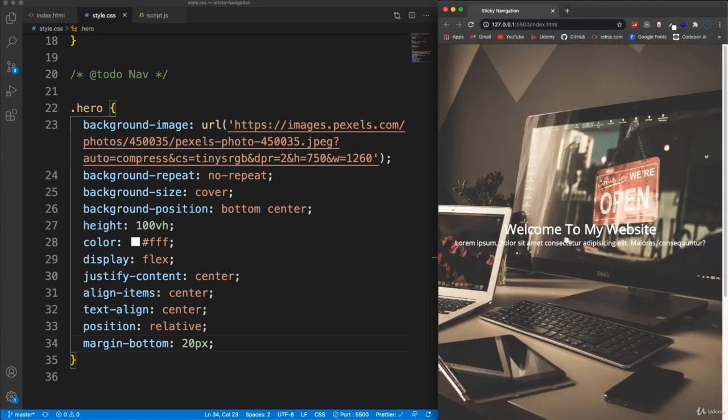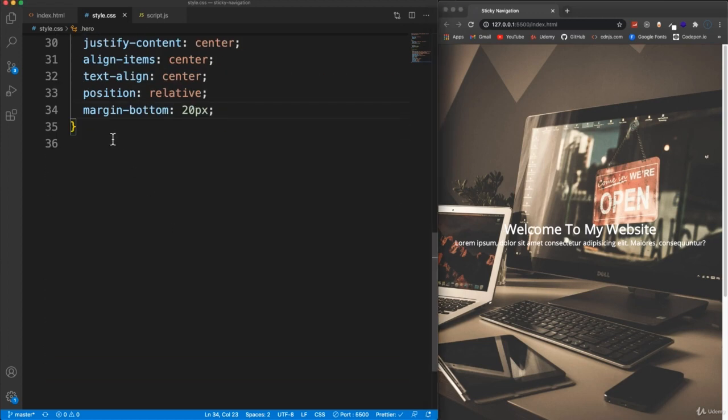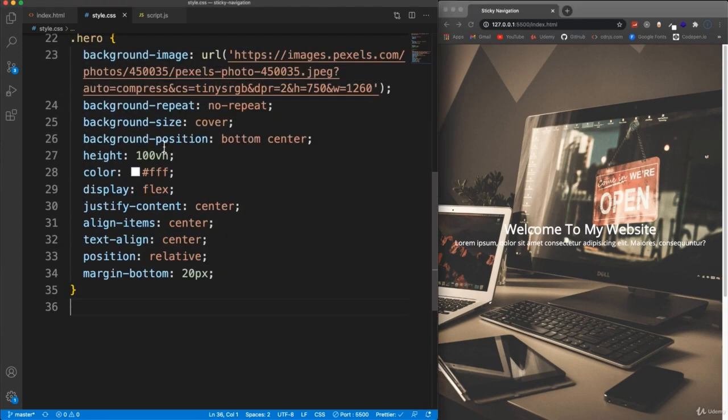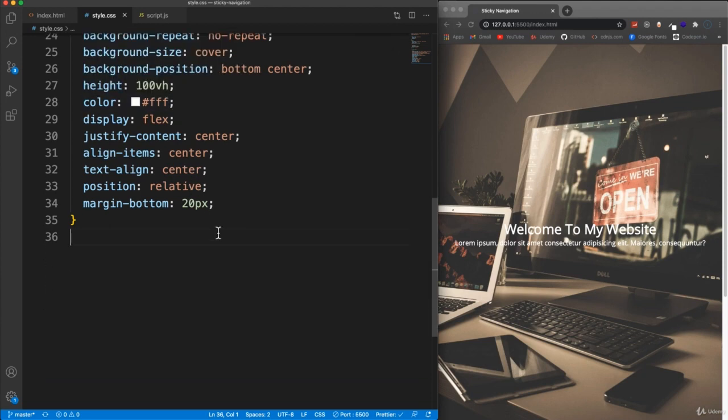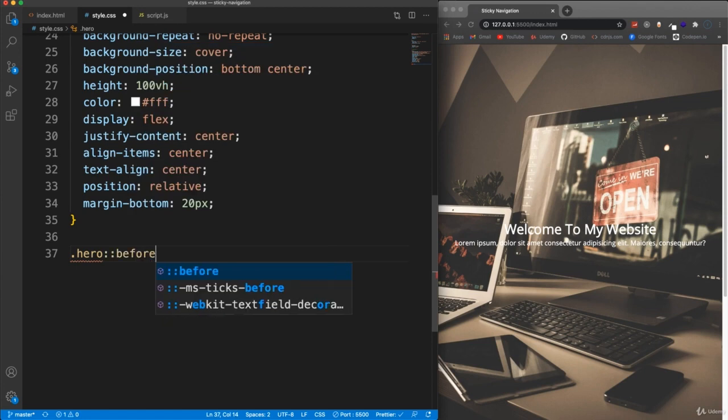Now for the overlay, we want to add an overlay because this image is way too bright. The contrast is not right here. This is unreadable. I mean, it's readable, but it's not readable enough. So we could add an extra element in the HTML to add the overlay to, but what we'll do is use the before pseudo selector. So if we say hero :before, you can think of it as adding like a ghost element to style.